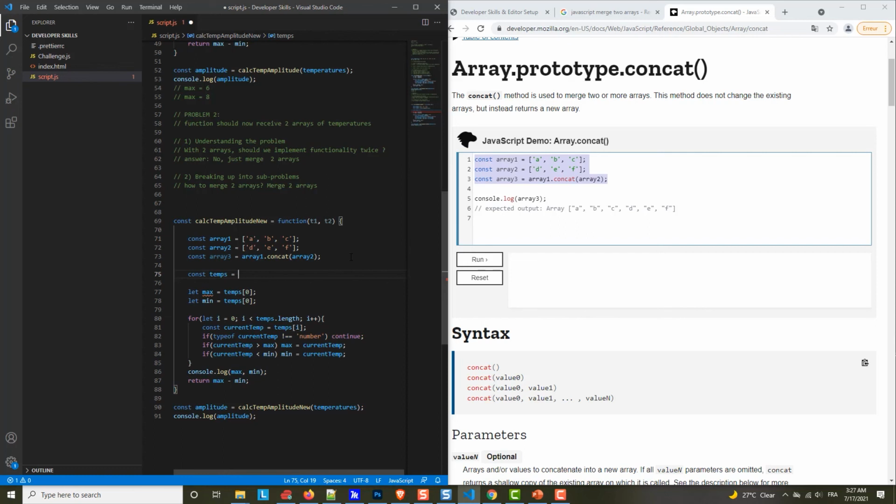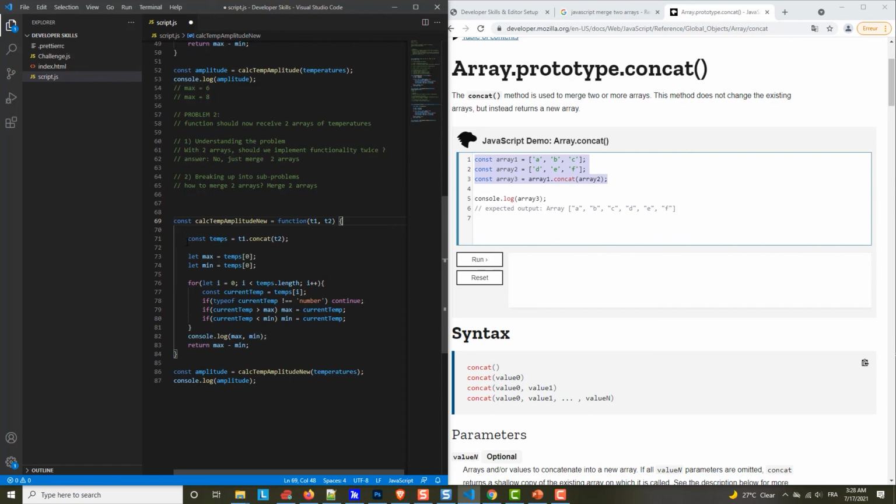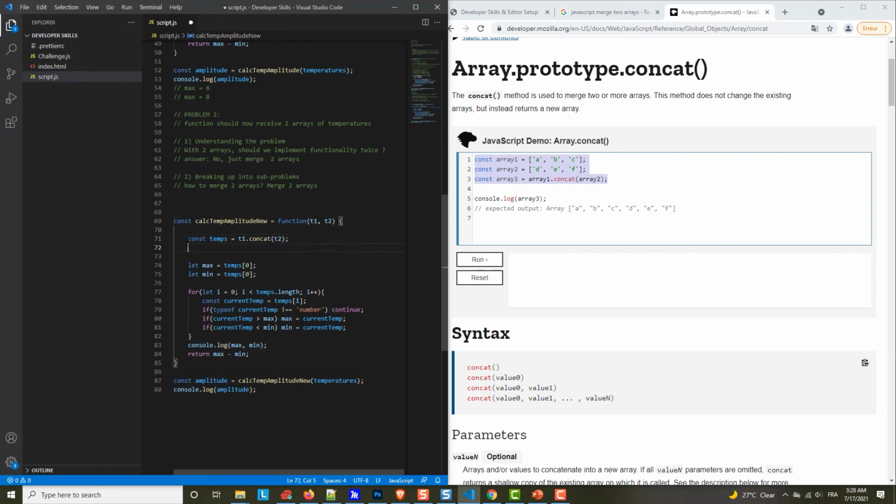Okay, so array one, it is T1. So simple, which is of course T1, and now dot concat method, and then array 2, it is T2. So simple, like this. Okay, I have made the same thing as this one, so now I can delete this one, I don't need it, and that's it. And now let's just log to the console very quick. This new array, so log temps.